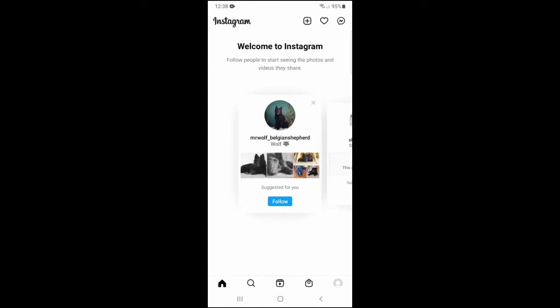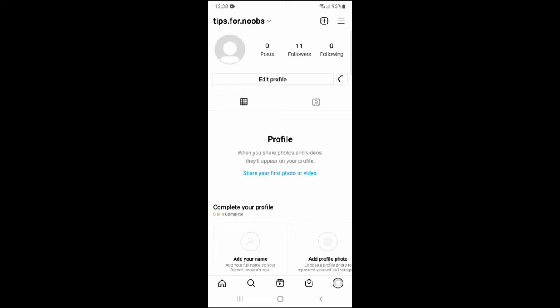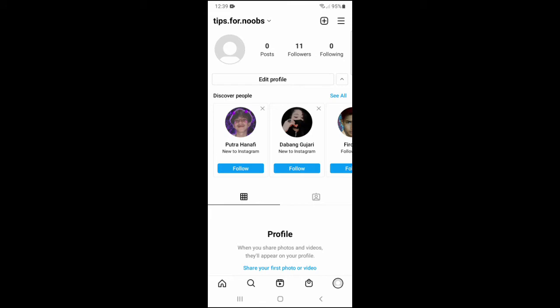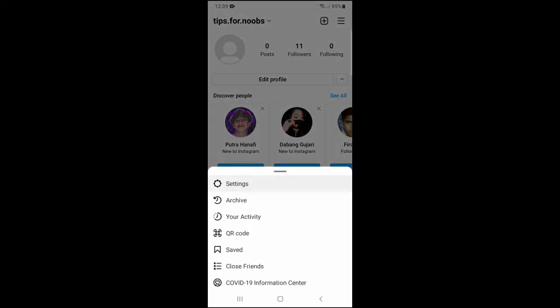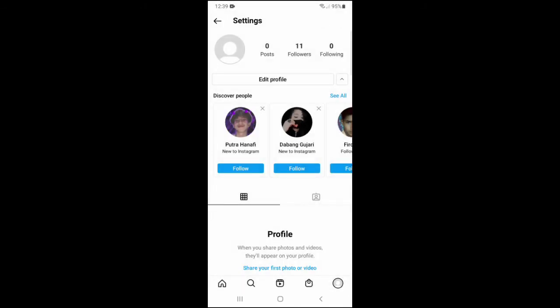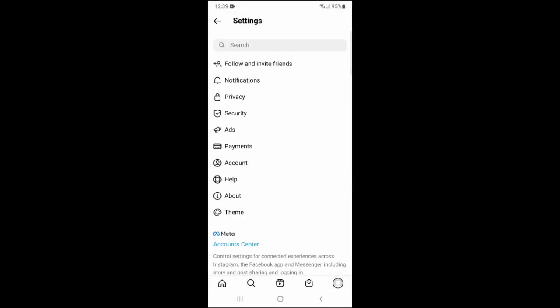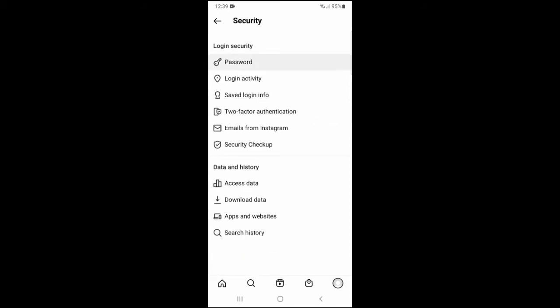Next, click on your profile picture in the bottom right corner. Then, click the three lines in the top right corner and click on Settings. Next, click on Security, then click on Password.